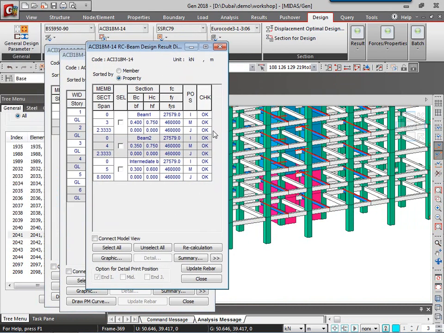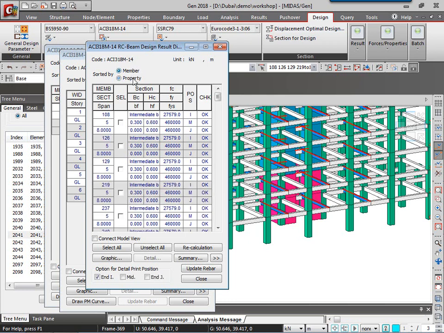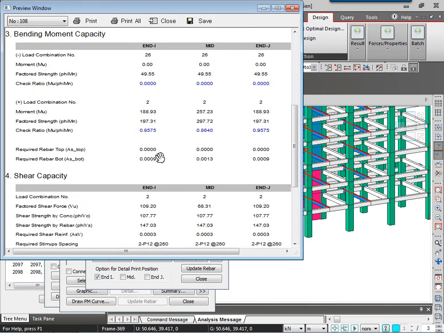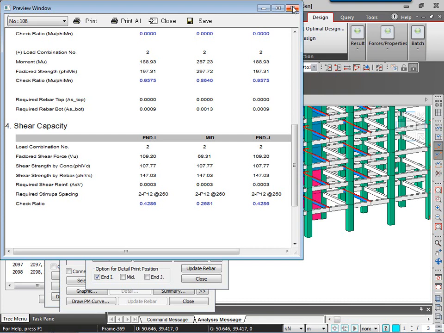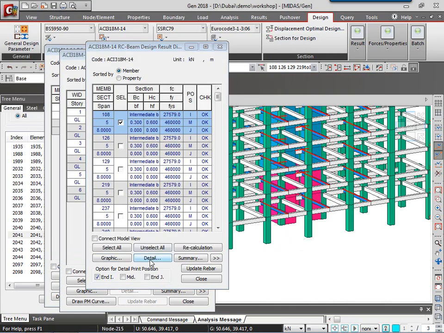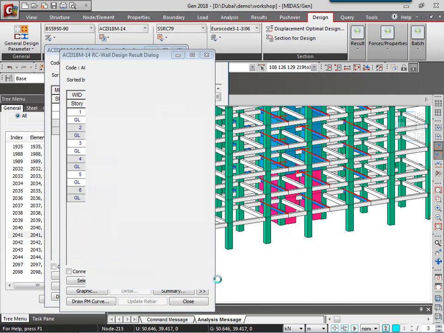As we can see over here, all the beams are passing. That means I needed to change the section shape. By property, I can understand the most critical beam has also passed. I can go to the members and see all the members that have passed as well. And I can check the graphics, how the results have been provided, and also check the detailed report. So this is how I can get the beam design result.